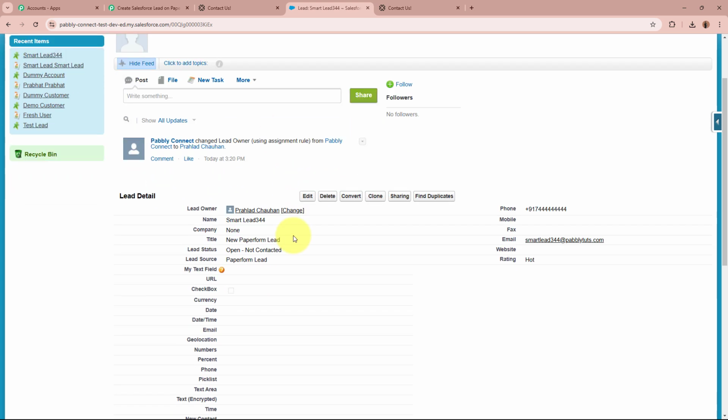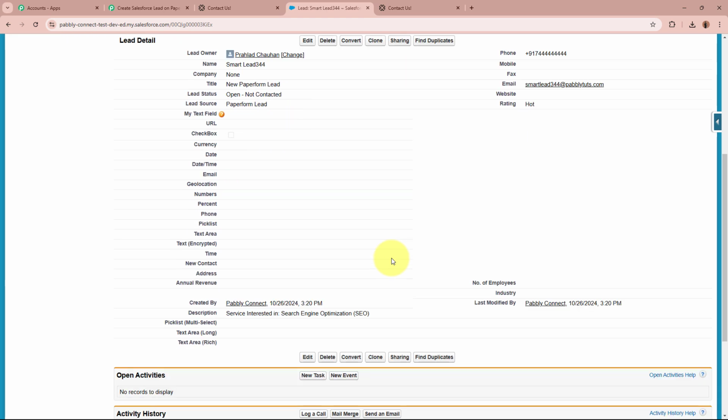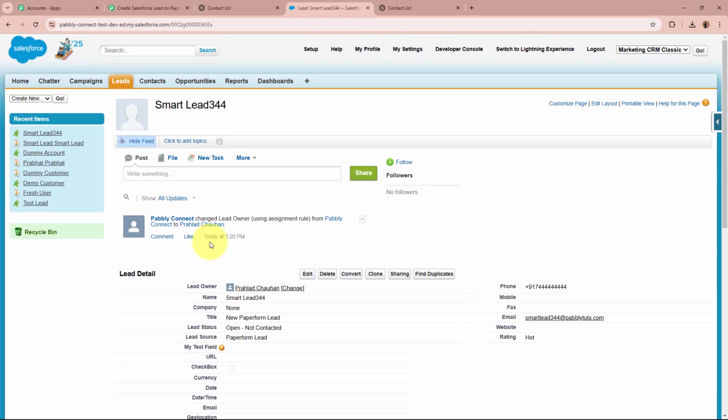If you're going to tally the details right over here, the name is Smart Lead 344. For the phone number, the dummy mobile number, with the email address as smartlead344@pabblytudes.com. Company as none, title over here as new Paperform lead. Over here, status comes as open, source as Paperform lead. You can see right over here with all the other details. In the description, it says service interested in our search engine optimization, that is SEO. Okay. So as the lead has now been successfully added in my Salesforce account, this means that we successfully created an automation between Paperform and Salesforce with the help of Pabbly Connect.